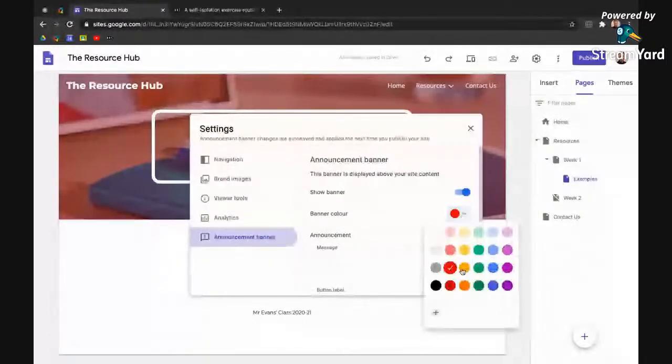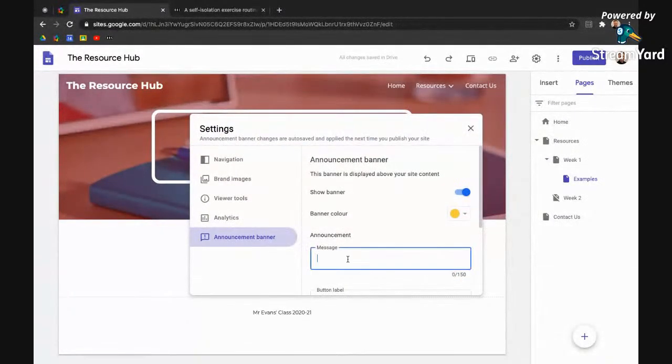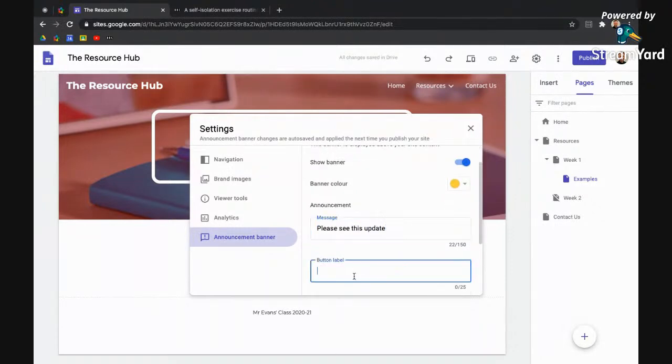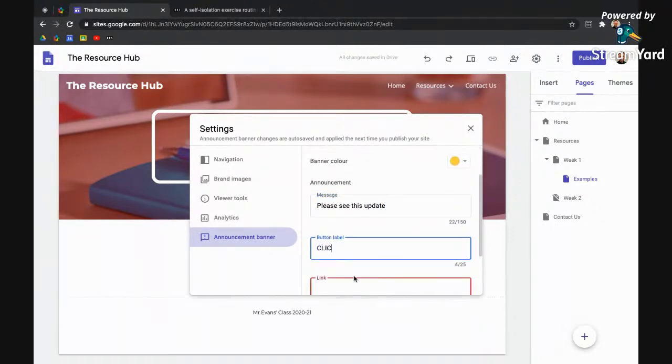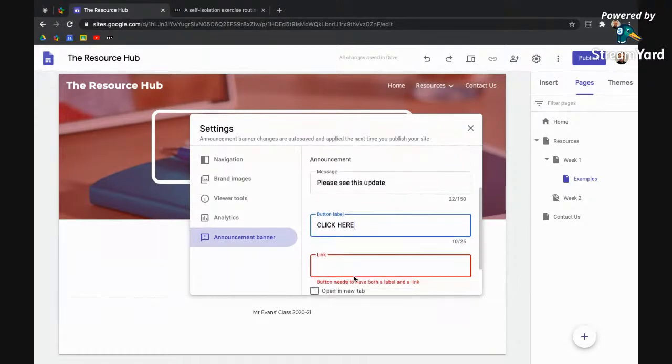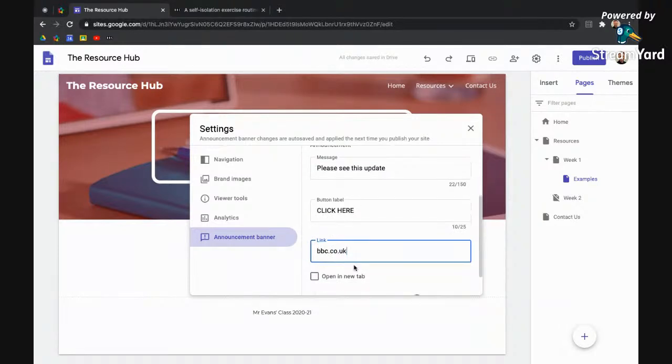No, perhaps not red. Let's go for yellow to stand out against it. So the announcement is, please see this update. Okay, and then the button label could be click here. And in the link, this could be, for now, again, I'm going to go to the bbc.co.uk, for example. That might be a Welsh Assembly government announcement. It might be a YouTube video, whatever it is. And then I can click open in a new tab.